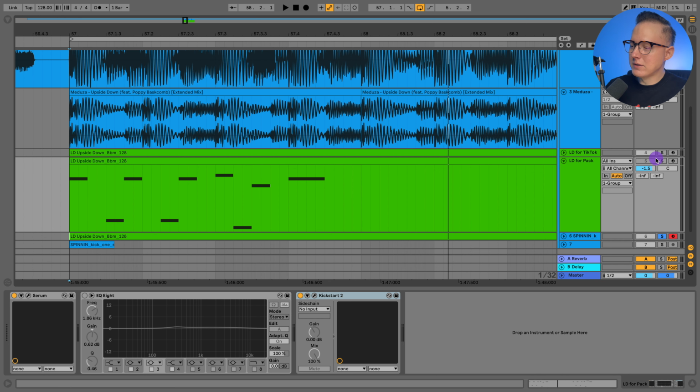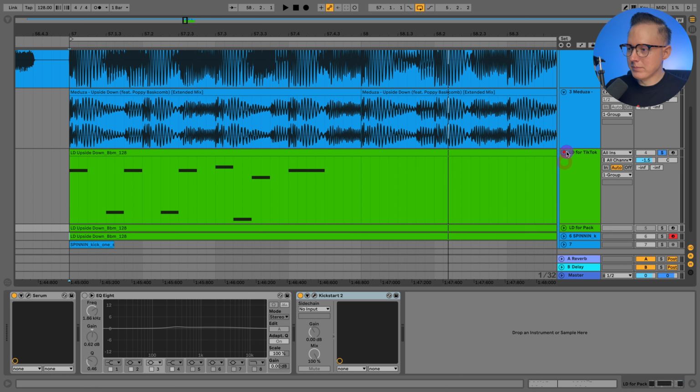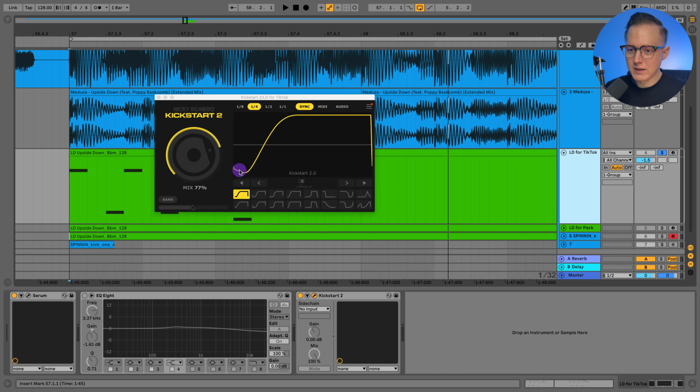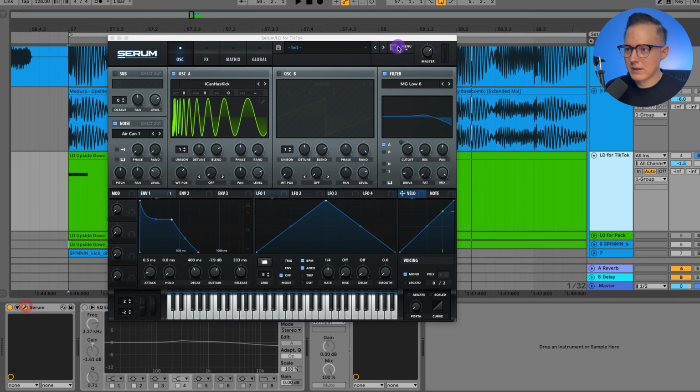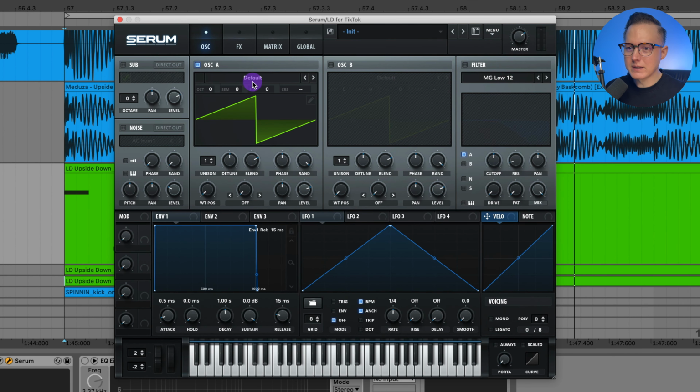So let me just show you how to basically make this in Serum. Now I do have Kickstart on here. I'm just going to leave this on. This is at about 77% for this Kickstart. So let me go ahead and initialize this preset.